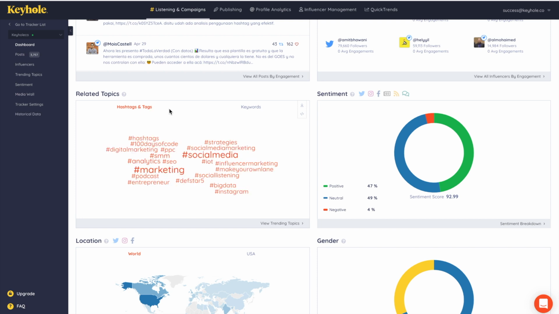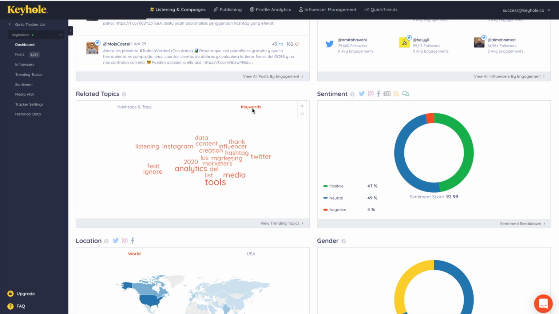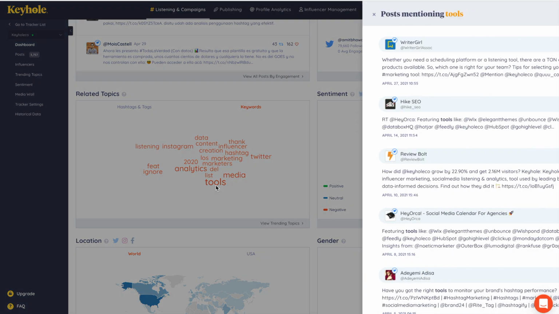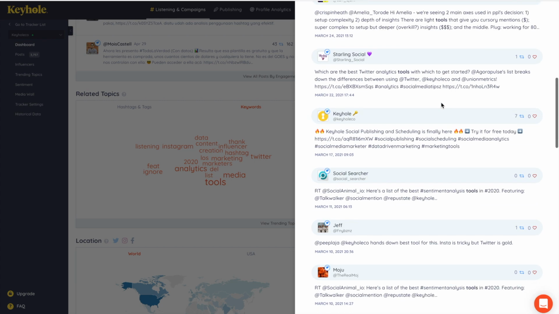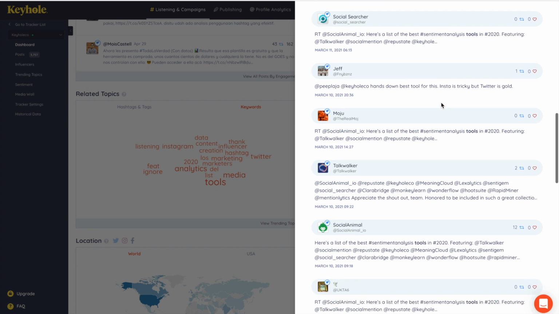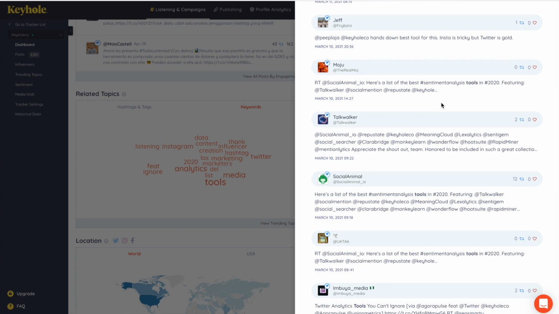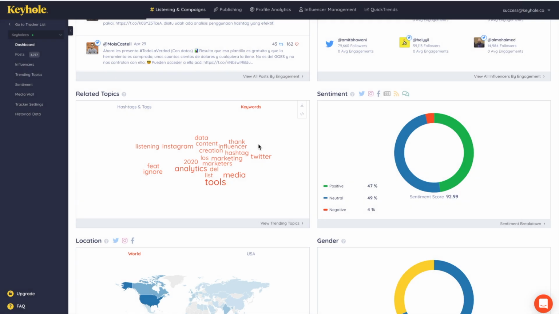For example, if I head back to keywords, I can see that tools is being used a lot. If I click into this, it will show me on the side view every post that's including those keywords as well. And it will help me better understand what people are talking about when they're discussing this keyword as well as my main search terms. This is a great place to understand the general conversation and guide any PR or marketing content strategies in real time moving forwards.